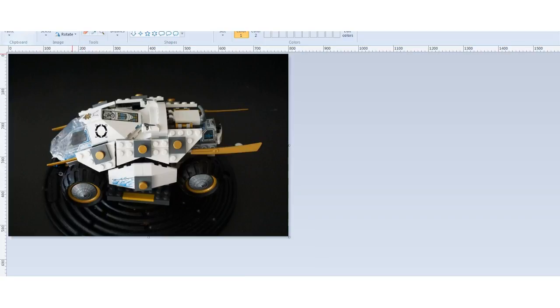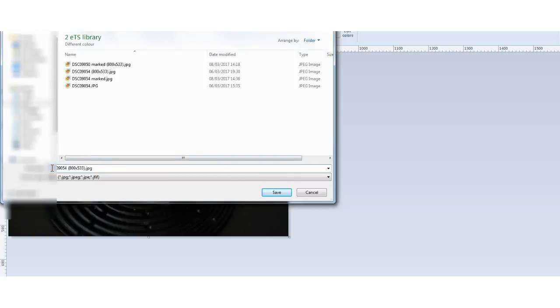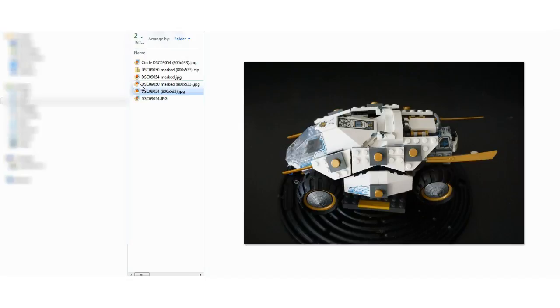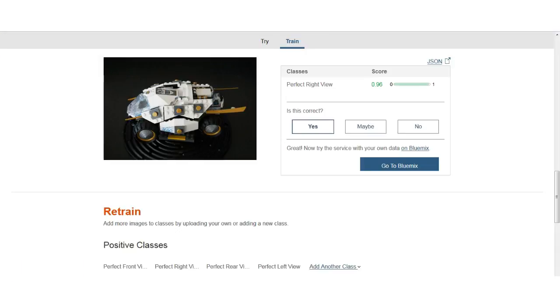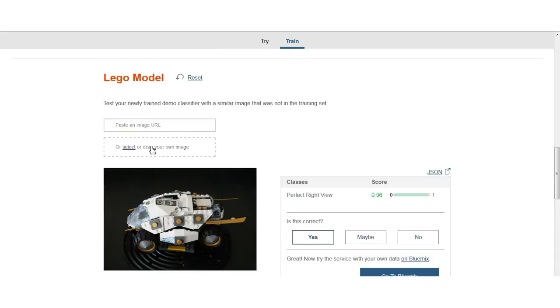I'm going to save it. I'm going to call this circle. Save that. Close that down. So here we go. There's the image with the circle on there. So we've not had that in the system yet, and let's see what the system makes of that image. So here we go. Let's add the new image.